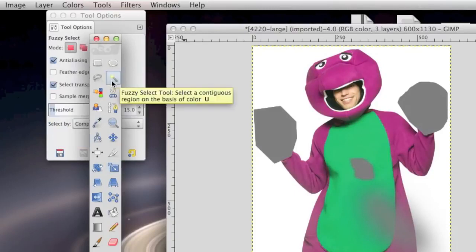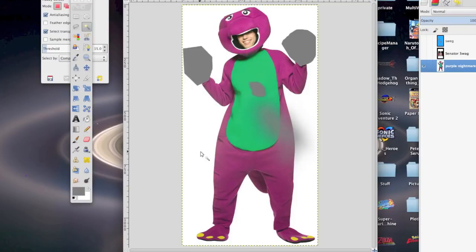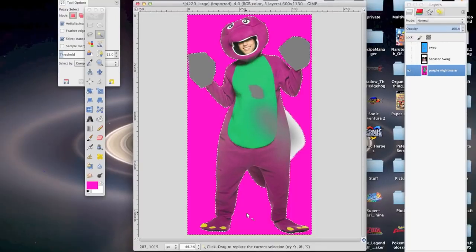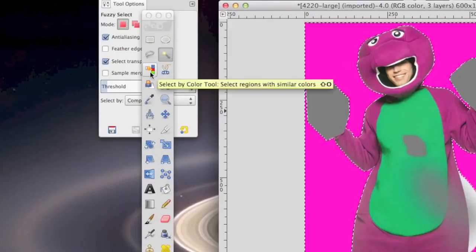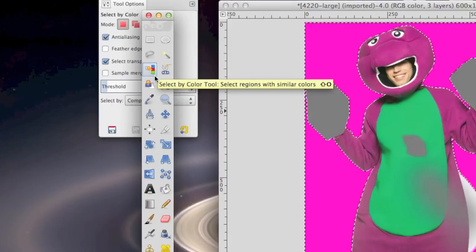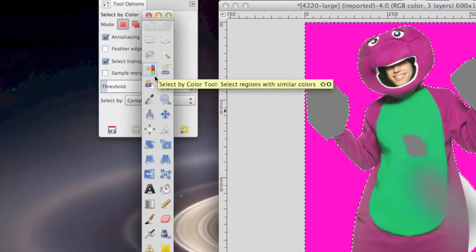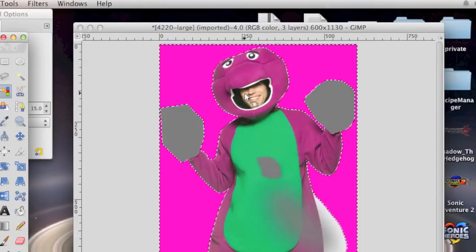Another tool for selecting is the Fuzzy Select tool. I don't usually use this one, but if you want to select single areas of the same color quickly, then you can use it. The Select by Color tool is a very useful tool as well. It selects all color in that image that is similar to the color that you clicked on, for example.